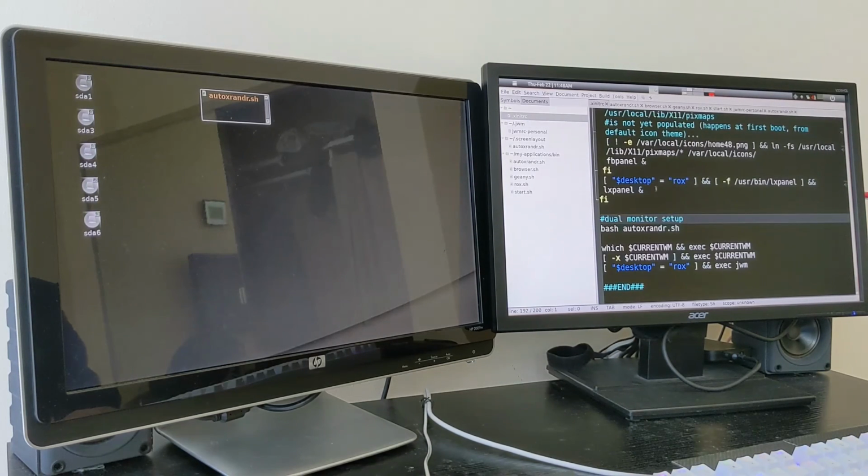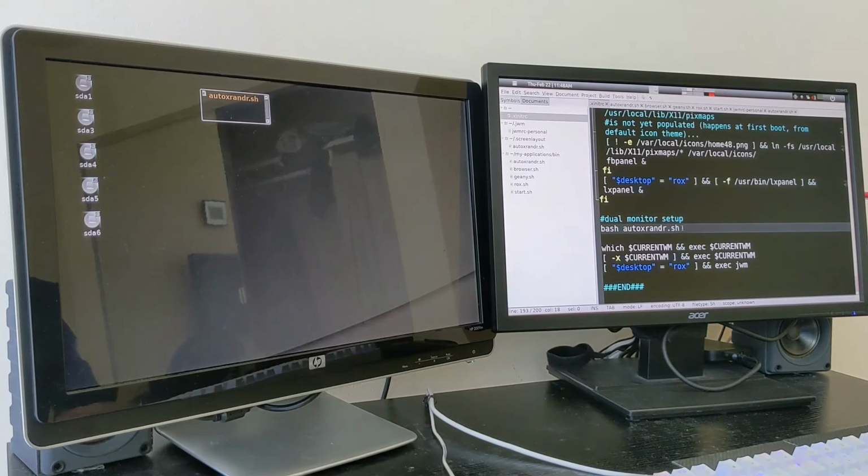xinitrc, which is in root. Here I put it right before the JWM execution. The dual monitor setup comment is just a comment, which is going to be ignored. What I learned to do is run bash autoxrandr.sh, and then reboot, and then you should have the dual monitor set up on the next boot. I hope that's helpful. Thanks.